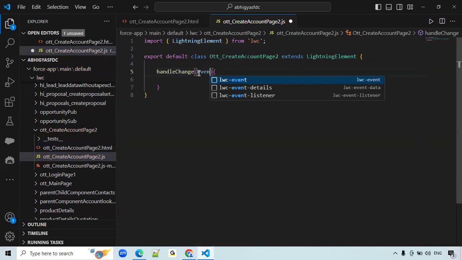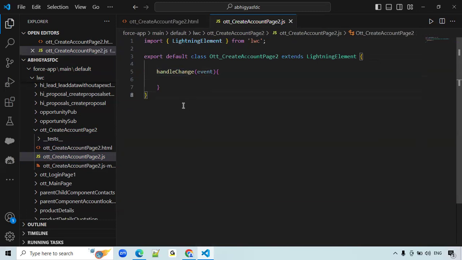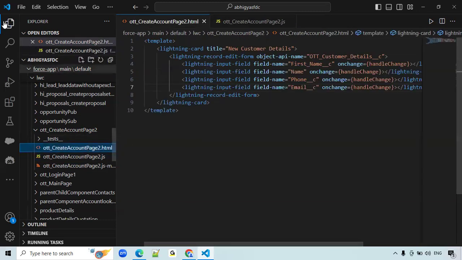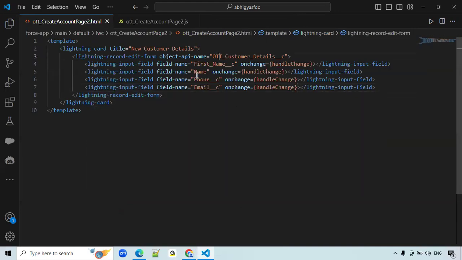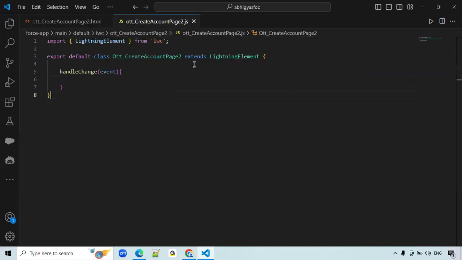So here event, save. Here we are taking the input fields. What are the input fields we have taken? First name, last name, phone, email. When the value changes, for that holding purpose, we are taking the handle change method name in the HTML and JS. Now let's see how to capture the information dynamically.